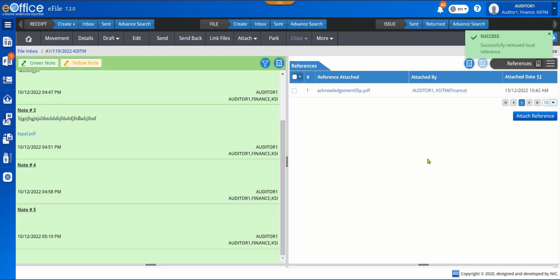So there is a provision for attaching the references, and then later on for deleting them also. Another feature available is to park this file. That means, suppose you don't want to take any action in this file for a particular period. In that case, you can park it. For example, suppose you have issued a letter to some other department, and you are awaiting a reply, and you are expecting this reply after, say, 3 months. Then you can park this file for that particular period.